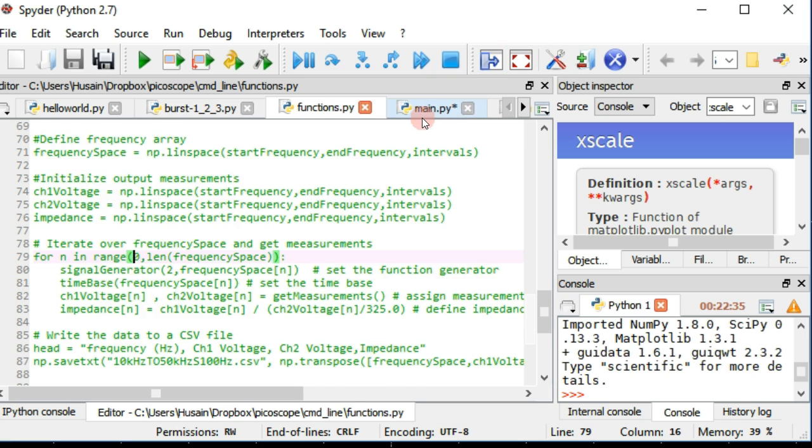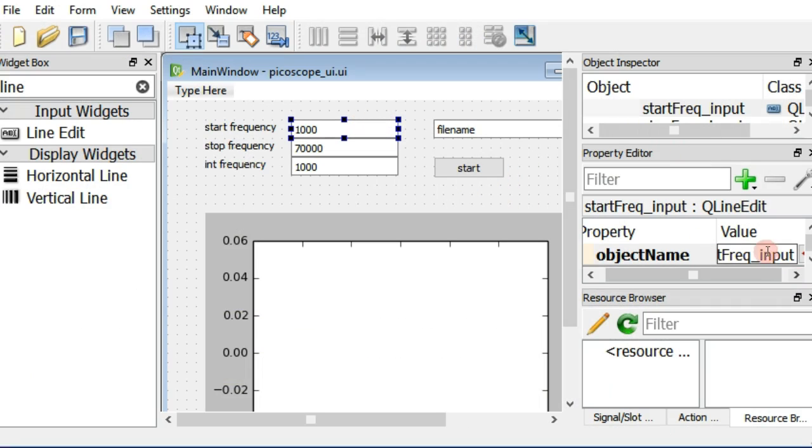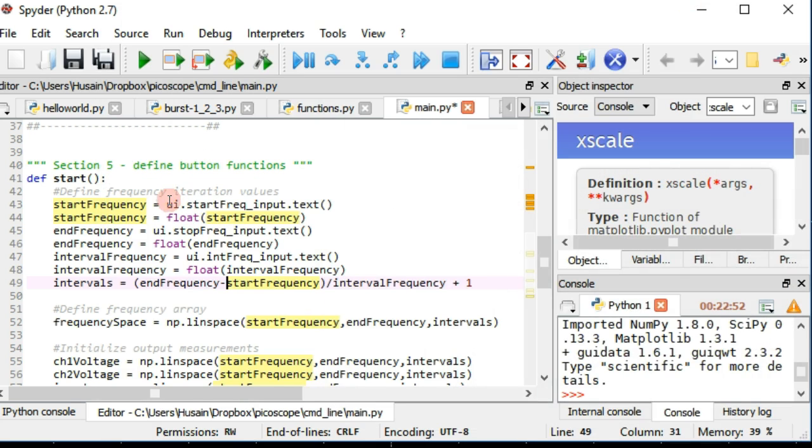I just commented it out because we didn't need to use it. So we start by importing the text box in the start frequency input text box. If you notice, it's called start_frequency_input. And here we write start_frequency, which is a variable defined in this function, equals ui. This is the method of accessing the UI file: ui.start_frequency_input.text, and this imports the value as a QString text variable.